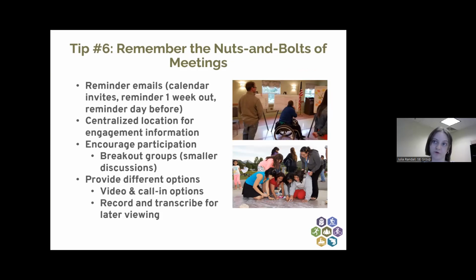Things like breakout groups that encourage smaller discussions can be really useful for gathering feedback and encouraging folks to share, because the flip side of having meeting recordings and surveys and all these other tools that make the engagement more accessible is you do lose a bit of the organic and more detailed feedback that you can get when people are just speaking in a group about their experiences and priorities.